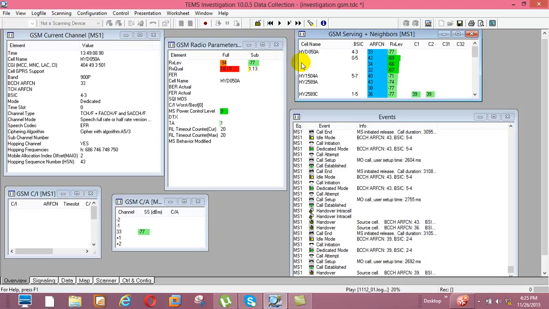Now, the DTX, as you know, MS power, you know. What is the timing advance? Timing advance is nothing but the delay between the mobile station and the base station. As I said, the timing advance range is 0 to 63. Timing advance 1 means we are about 500 meters away from the site.